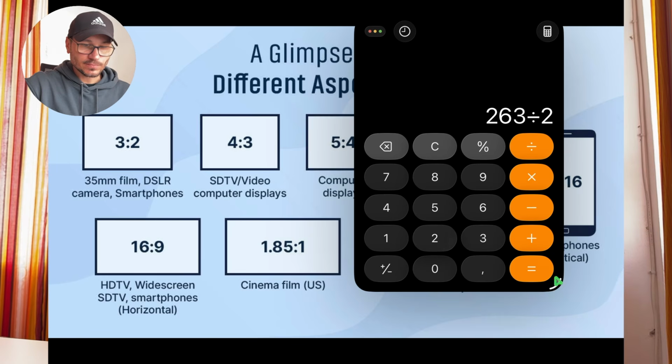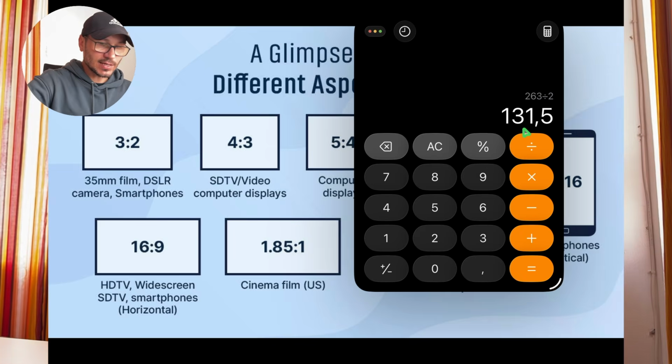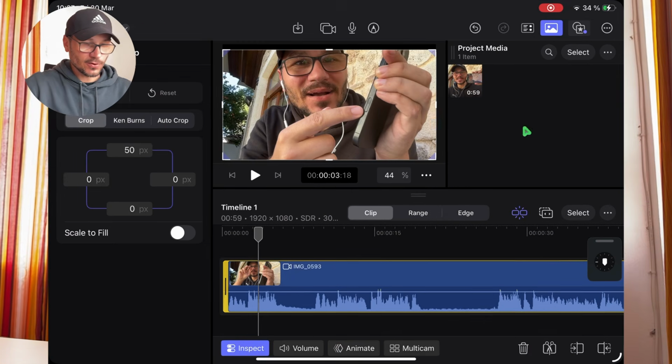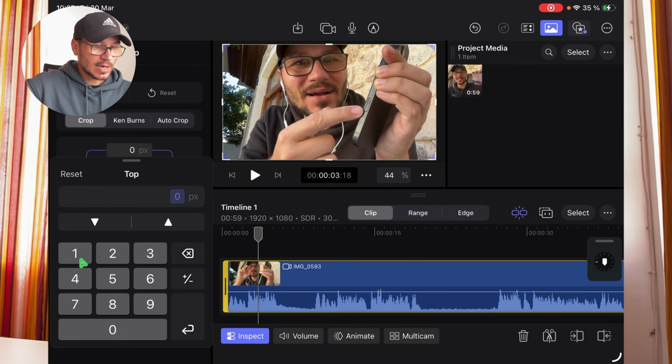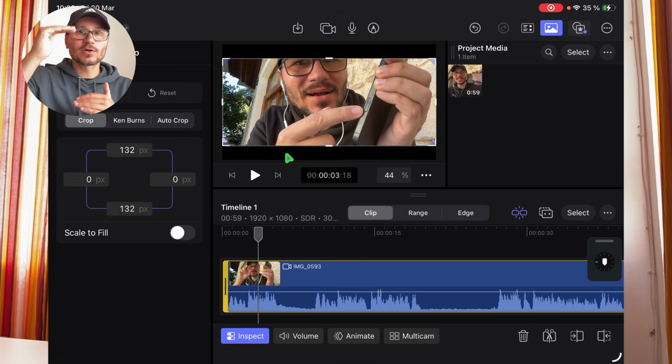That's the total amount we have to cut away from top and bottom. So we divide by 2, which is 131.5. So let's say 132. So I can come in here now into Final Cut Pro and type in 132 for the top, and we do the same for the bottom, 132. So now we have the black bars here from the top and from the bottom.